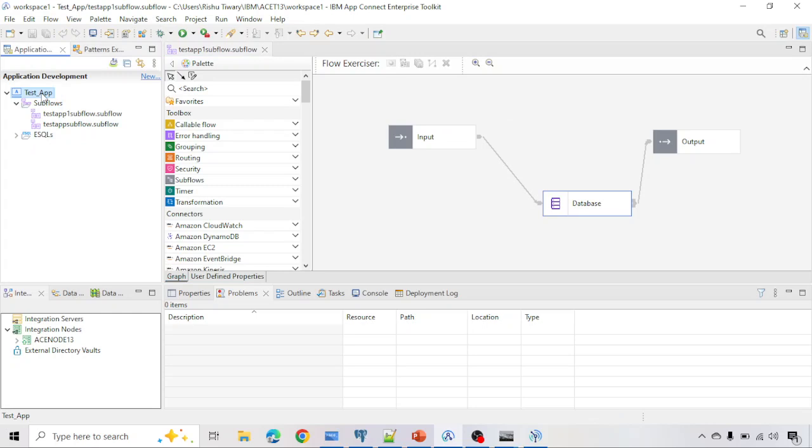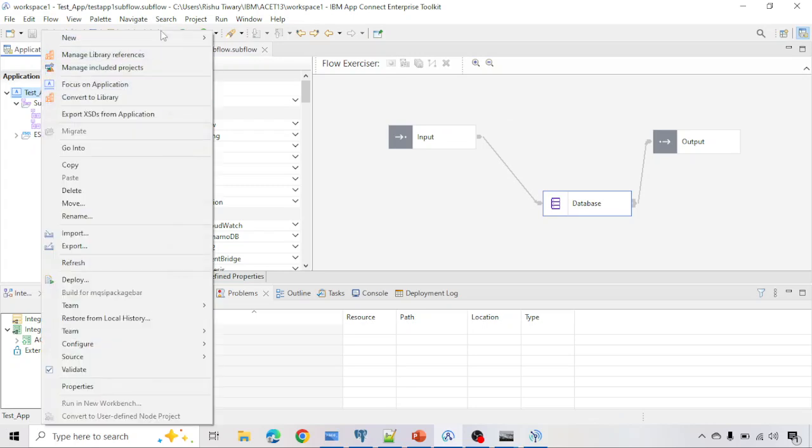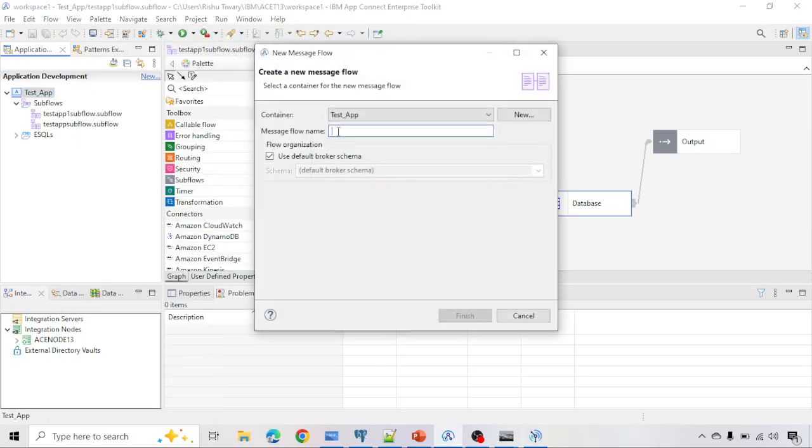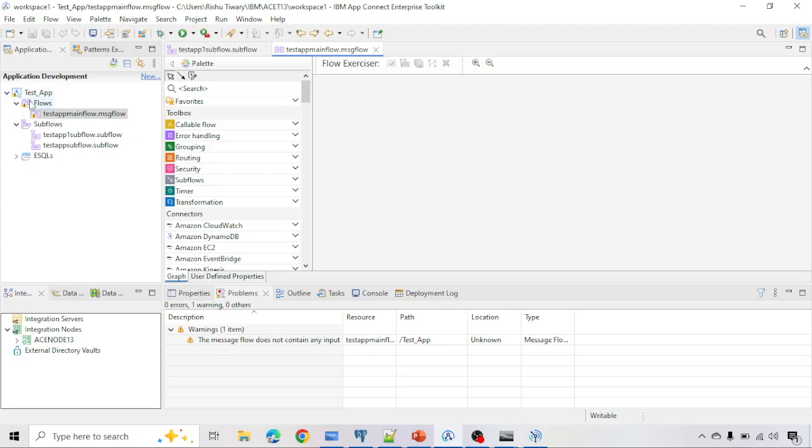Now if you want to create a message flow under this application, similarly you can do new message flow. It will give you an option to create a message flow, asking for the message flow name. Let me give the name test app main flow. Just click on finish. You can see a message flow has been created, and the extension for this is .msgflow.